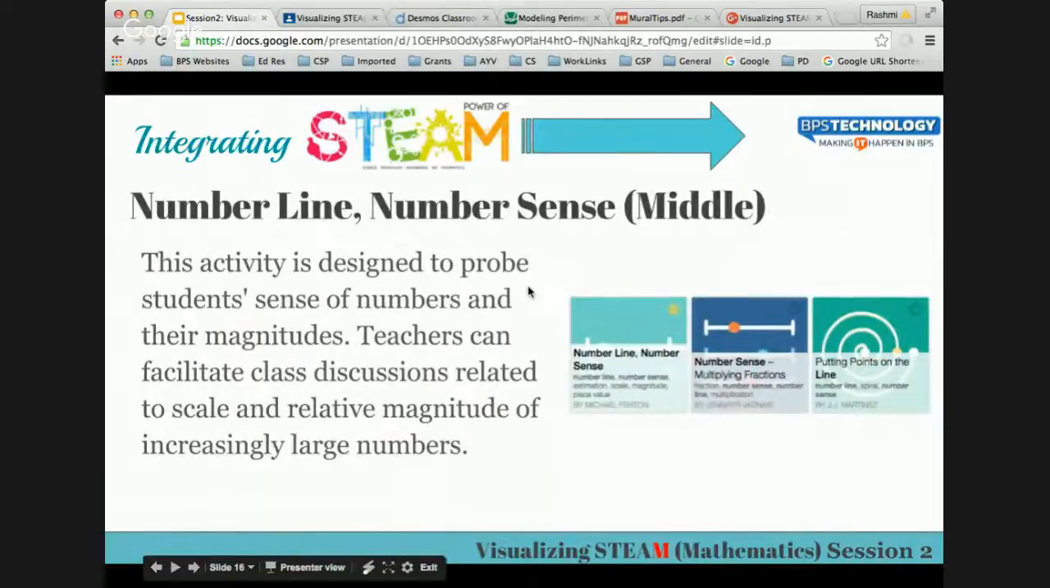So let's look at the third activity. It is designed to probe students' sense of numbers and their magnitudes. Teachers can facilitate class discussions related to scale and relative magnitude of increasingly large numbers. There are 3 Desmos activities that you could look through and browse through. At various points you can use them, but we'll be focusing on the first one.